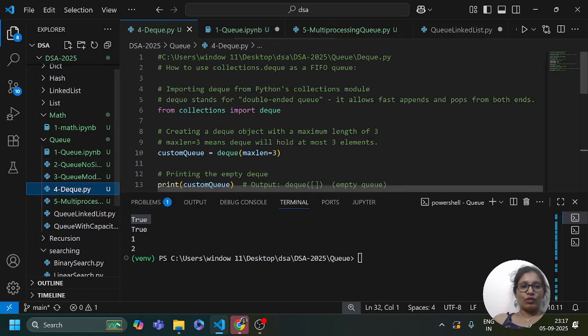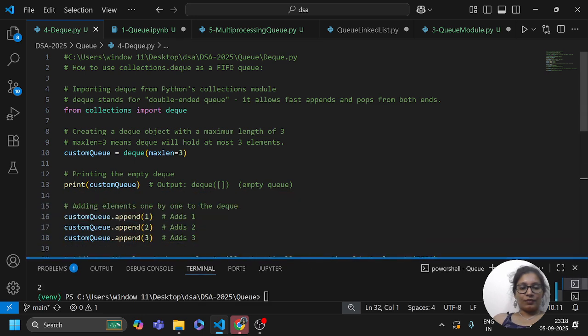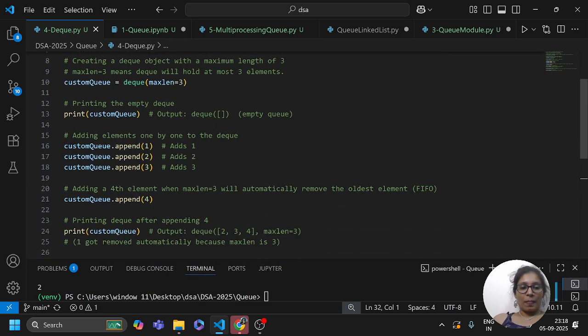Now we can move on to deque also, which is also a built-in. My laptop has been discharged.